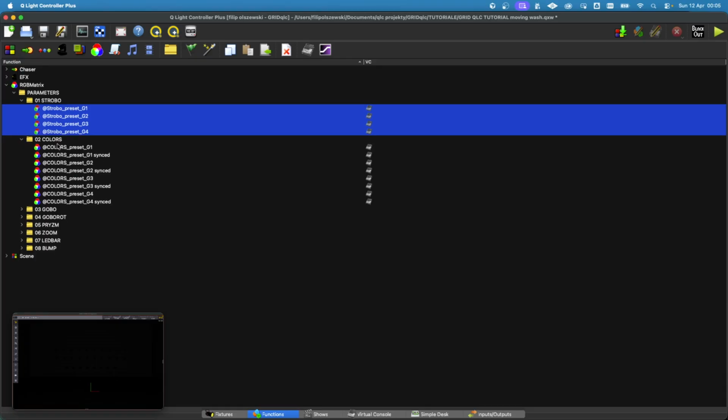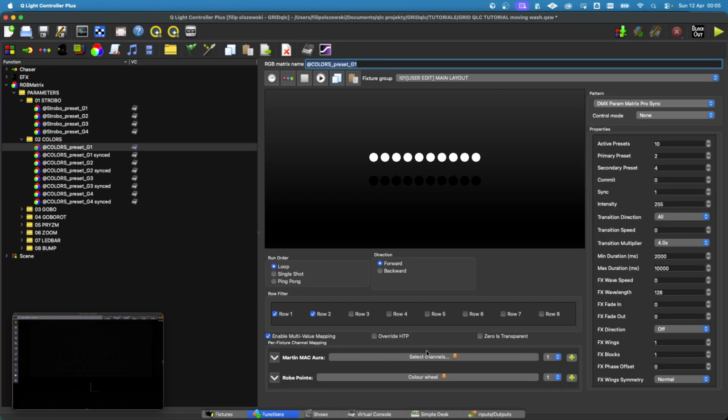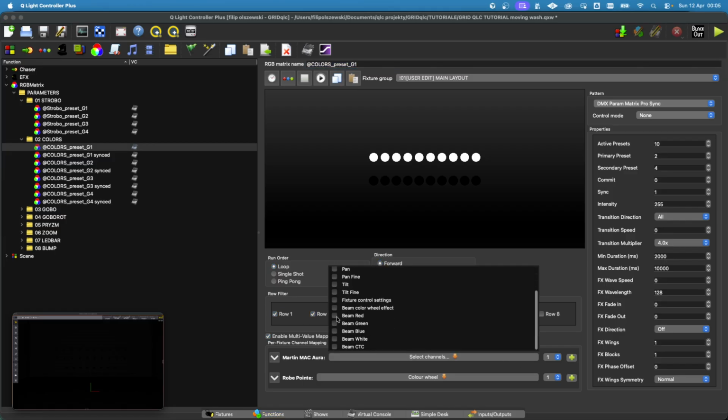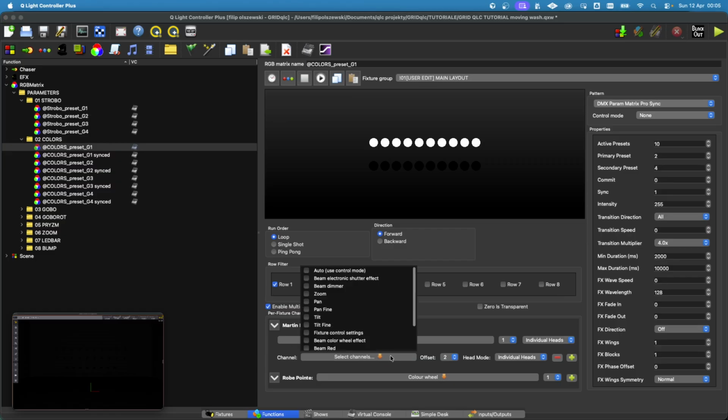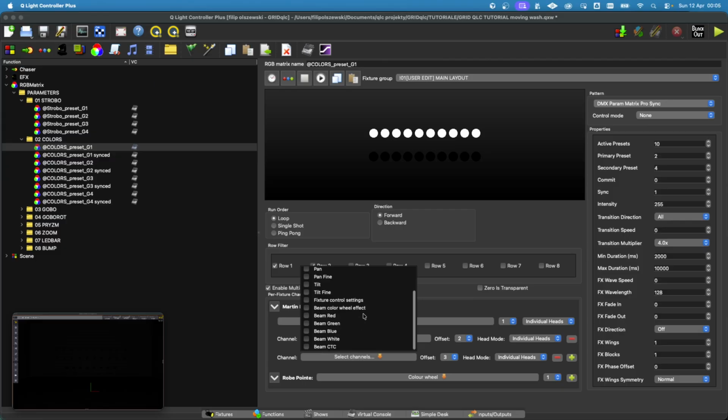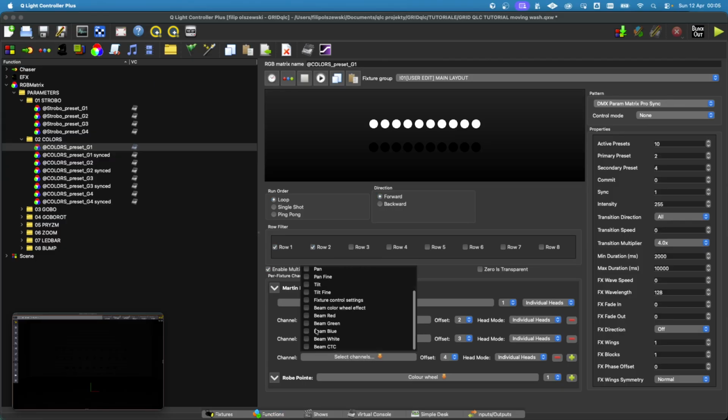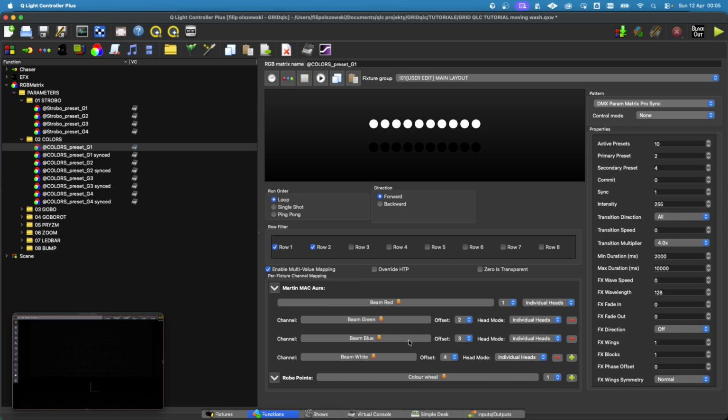Another parameter we need to add now is colors. So we need to add more than one parameter here. Red, green, blue, and white. This is how we control a color in GRIDqlc.